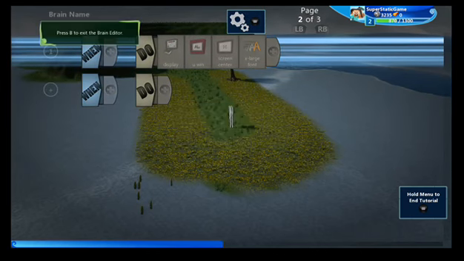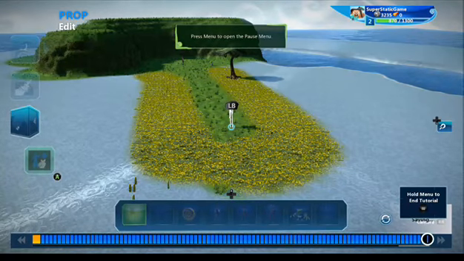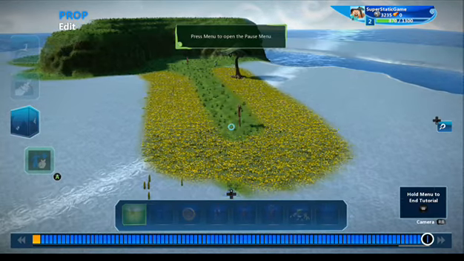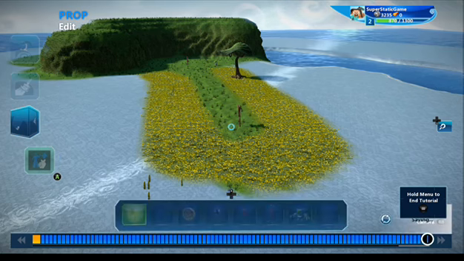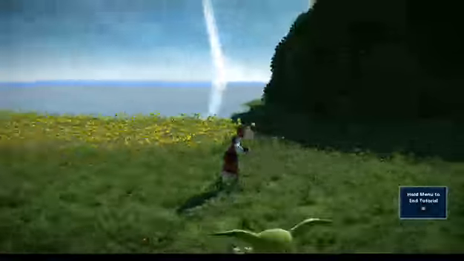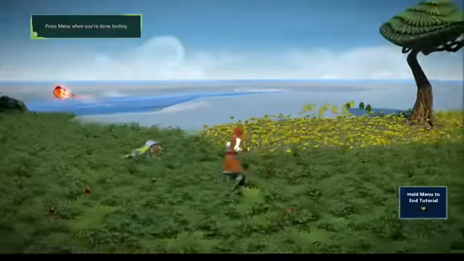Okay. Let's see if it works so far. Press menu to open the pause menu. Let's test this game out, the demo game, should I say. Select test. You can post a comment if you want, on Twitch. Press menu when you're done testing.